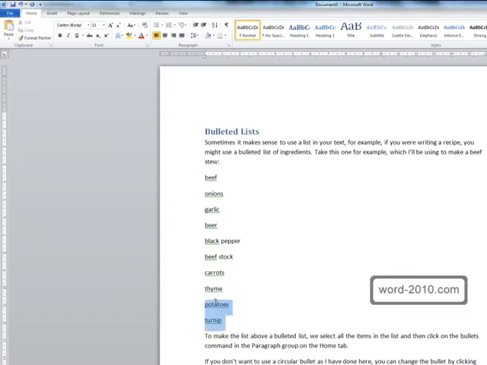In our list of ingredients here, the order that the list items appear in isn't important. In some lists that you create, though, the order that the list items appear in will be important. For example, if you list the steps that you follow to cook this recipe, those list items should appear in a particular order. In this case, a numbered list would be better than a bulleted list, and we'll be looking at numbered lists in Word 2010 next.